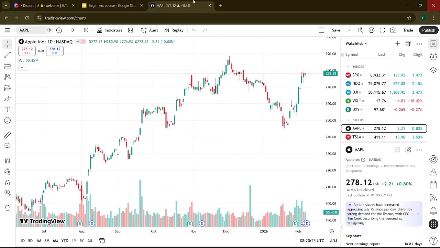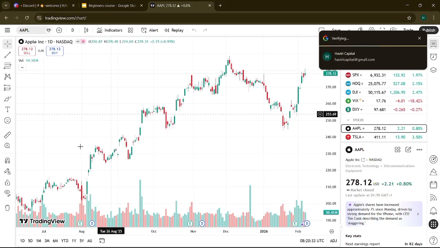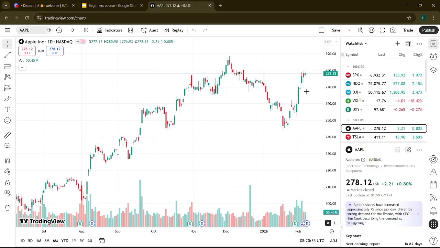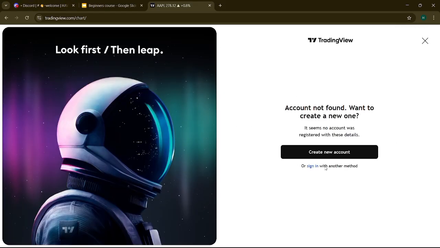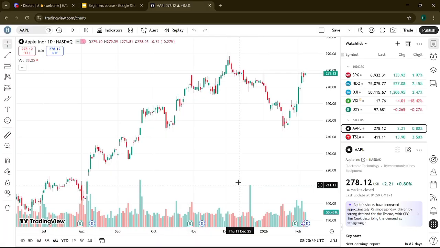Now this is where we do our analysis. So it says continue as Haviri Capital. Of course, now it's going to use my email and create an account. Here you can see. So when you click on continue as Haviri Capital or your email, it brings you here. It says create an account. You go ahead, create an account. Username Haviri Capital. Receive marketing emails, no, I don't want. I have read and agreed to all the terms and conditions. Yes, click on next, and it's that simple.